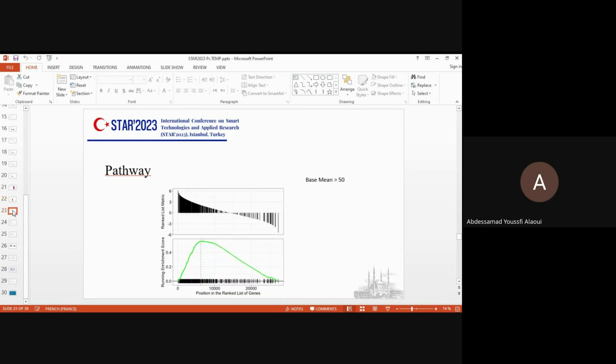So it's the same thing here. We can also visualize the results of the pathway, taking into consideration the number or the position in the ranked list of genes, and also the running enrichment score. The running enrichment score is very, very famous in bioinformatics. It gives us an idea about the position of the list of genes and how significant those genes are.